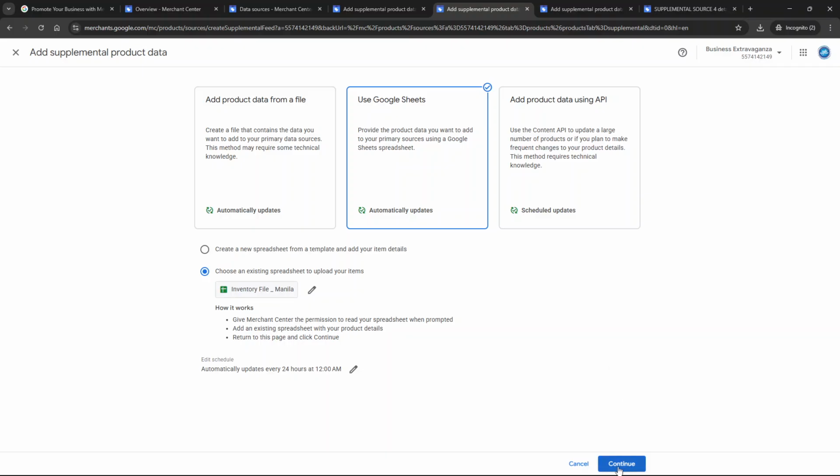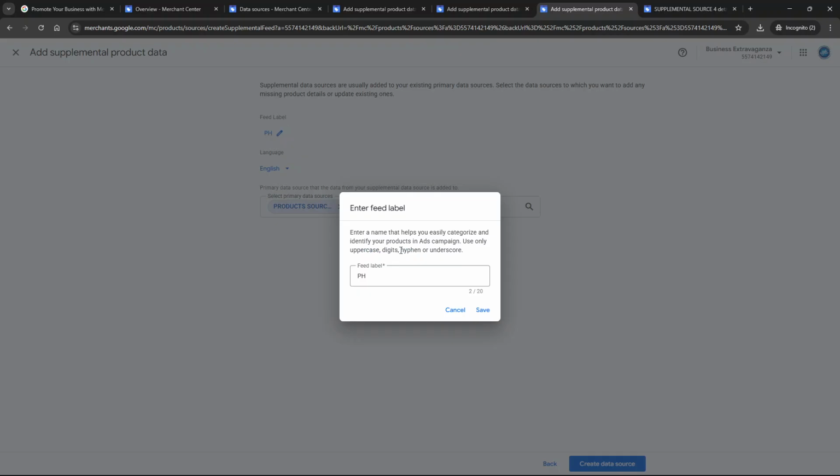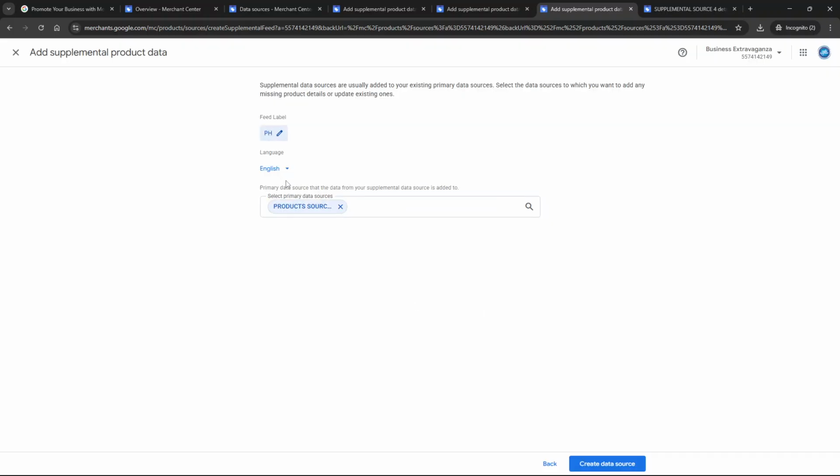Upload the Google Sheet file that contains your organized product data, and once you've done that, click on Continue to proceed. Now you're going to select the primary feed with which you'd like to associate this newly created supplemental feed. Choose the primary feed that best fits your marketing strategy or product catalog needs. This step ensures that the supplemental feed effectively complements your existing data.